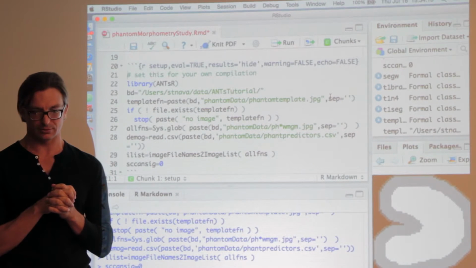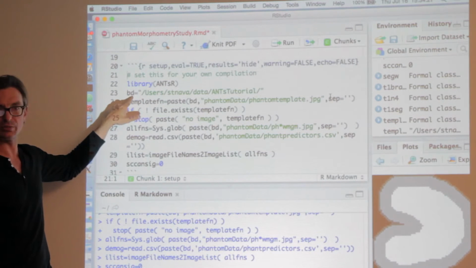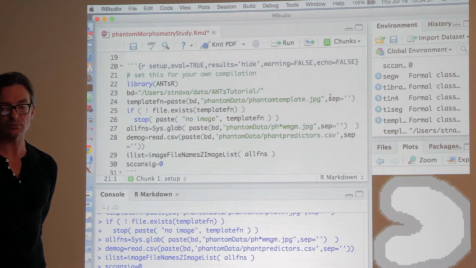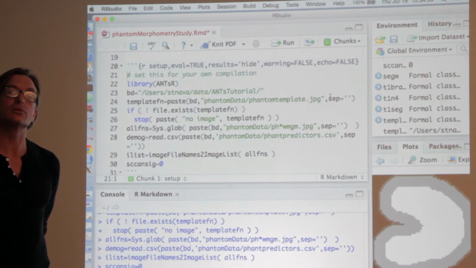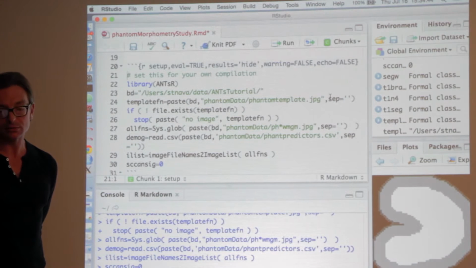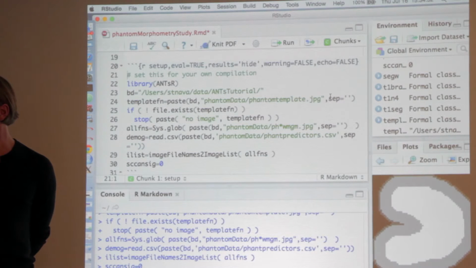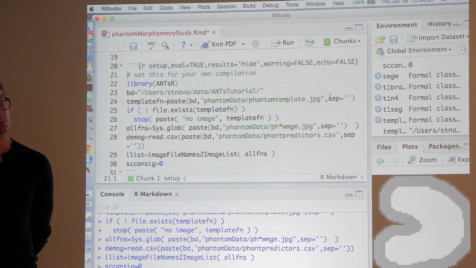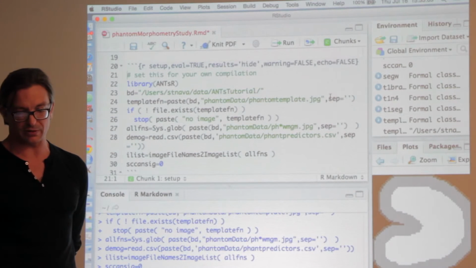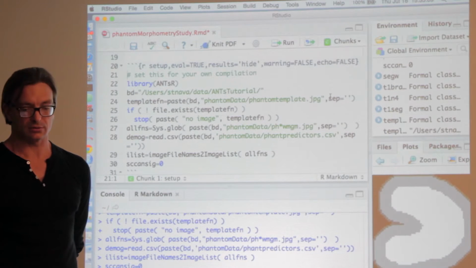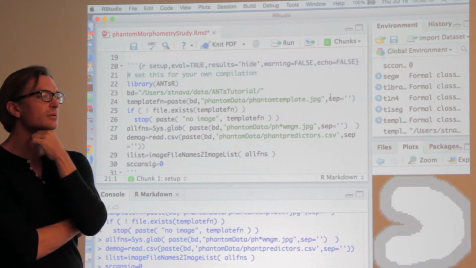Well, get the error: no image in item template from JPEG. Right, so what is your value for BD? This is the base directory. It's the ANTs tutorial master. It's the directory on my laptop. You cloned from GitHub? Yeah, so I'm doing it on my local machine. So you should just look and see, do you have the phantom data, phantom template file? Because if that doesn't exist, then there's something wrong with how you set the path. No, it does.